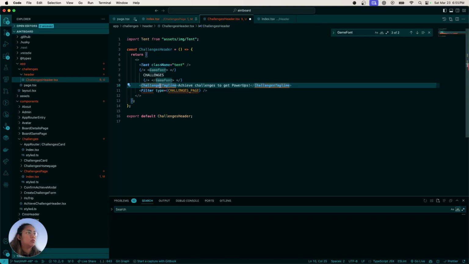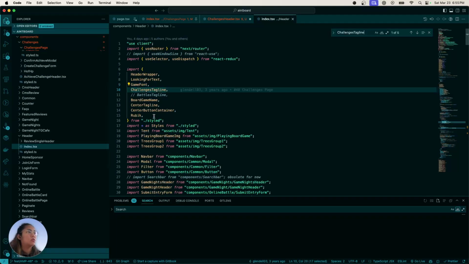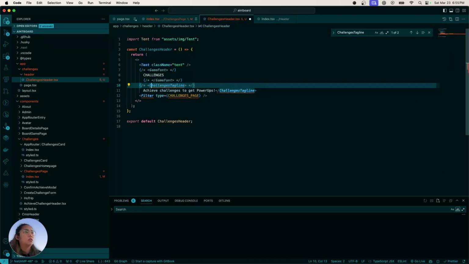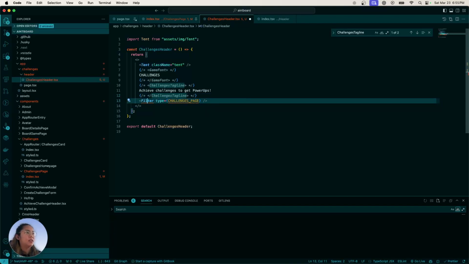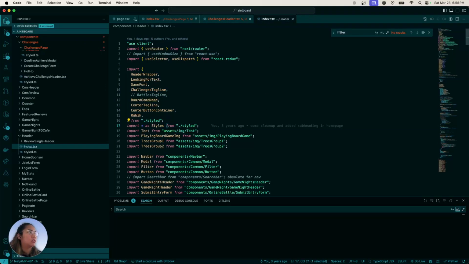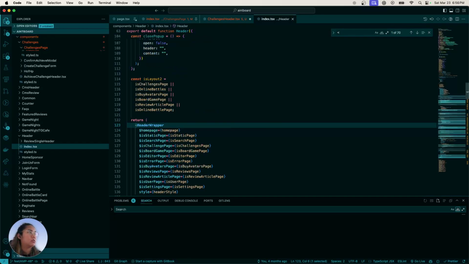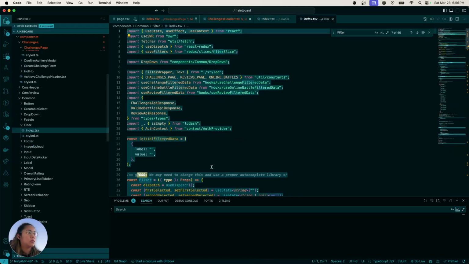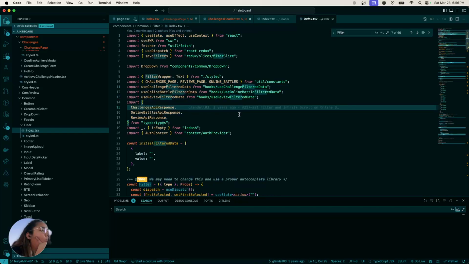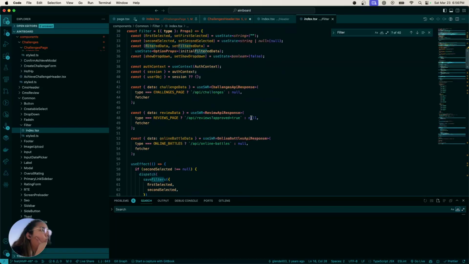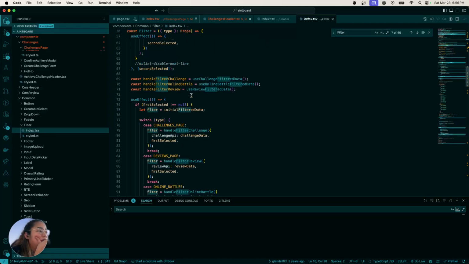Challenges tagline. Why is it component? It's a style component. Worry about that later. And then filter is filter. It's a common component. It's using Redux. It's using a lot of stuff that we are not gonna need. We're definitely not gonna need a lot of this stuff.